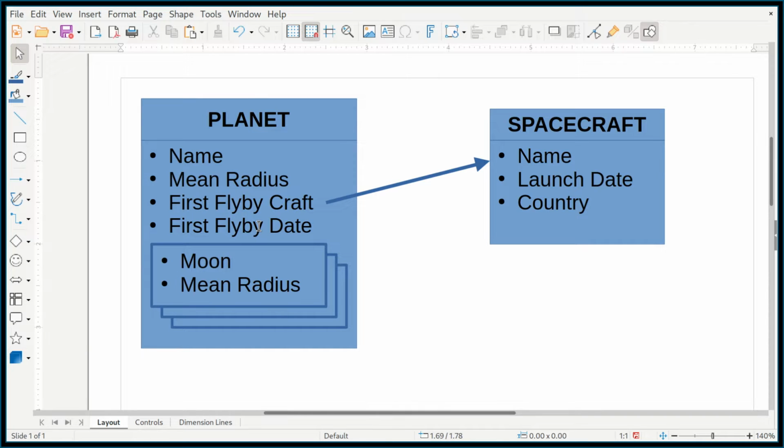flyby occurred, or the closest pass of that first flyby mission occurred. The spacecraft might be something that we want to keep additional details on. So spacecraft can have a name, the date they were launched, the country that launched them.